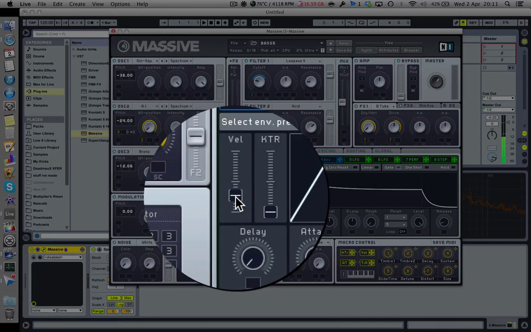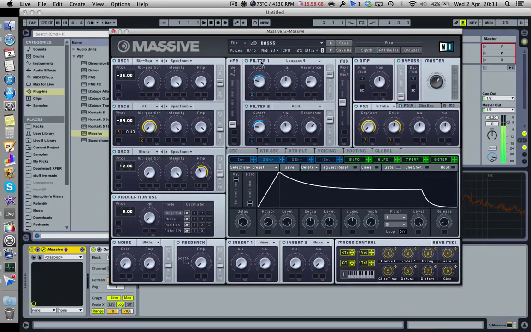If you use this velocity slider here, this determines how much the velocity affects how far it opens up. So if you whack the velocity meter to the top, then if you play the note really softly, the filter will pretty much not open up at all. Whereas if you press the note really hard, it will open up all the way. And naturally, in the middle, it does it in the middle. If you pull the velocity slider all the way down, it's not using the velocity information at all, which is the default.